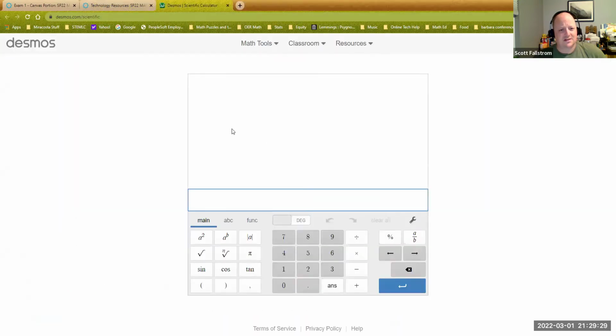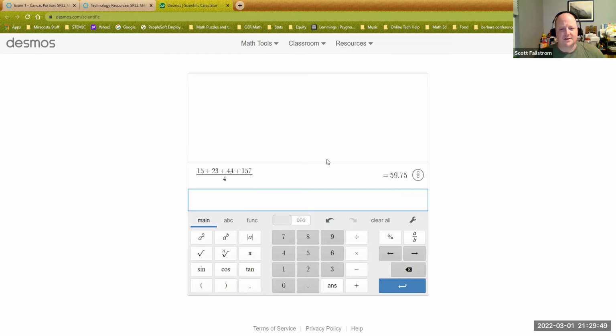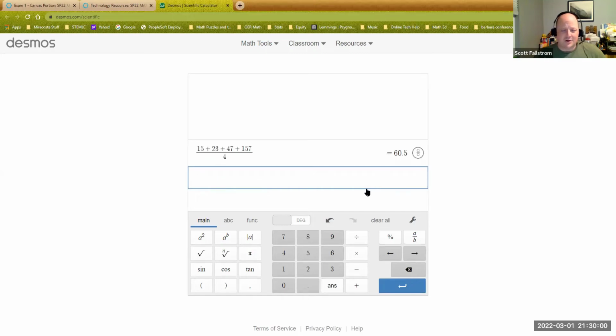So I now have a tab with the Desmos Scientific Calculator, so that if I needed to put in a whole bunch of numbers and divide, I could click the little button here and put in 15 plus 23 plus 44 plus 157, and I divide by 4, and the value shows up very quickly right here. Okay, you can press enter. What I love about this calculator is if I made a mistake, I simply click on it and go back and change it to a 47 instead of a 44, and that changes the output right away. So you might also like that calculator. I think it's a good one. It's very quick. For what we're doing, it would probably do everything we need and more, but this is a quick way to use it.